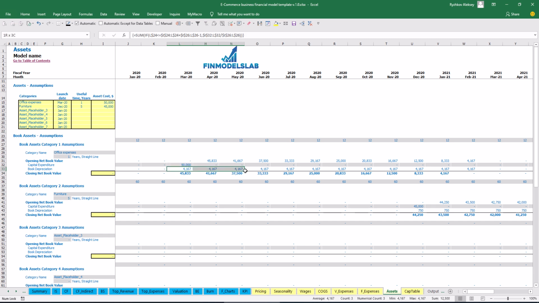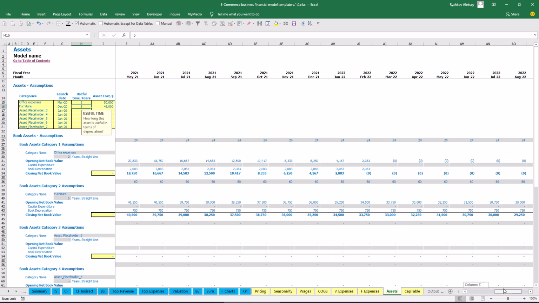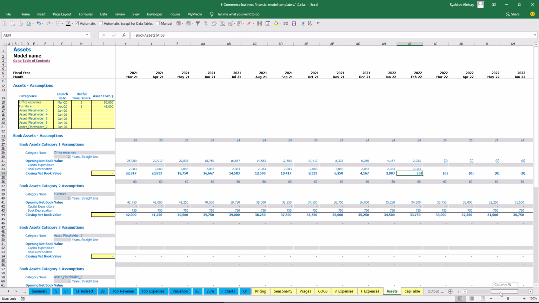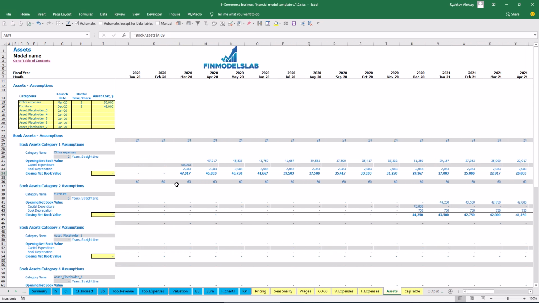You may see the calculation of book depreciation for 1 year according to the useful time. If you will set 2 years, for example, you will see that it will be amortized fully for February 22, which is 2 years from March 20. And you can see the closing net book value of this asset. Additionally, you can input up to 6 other assets line items.